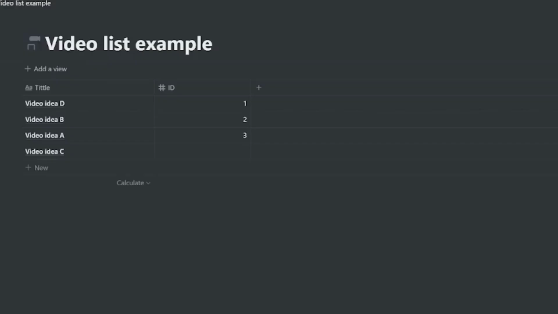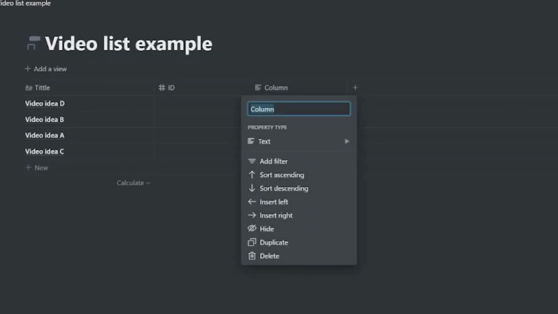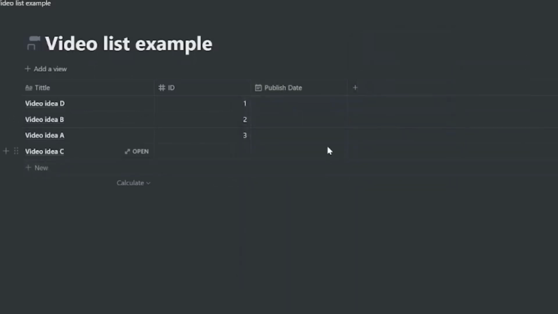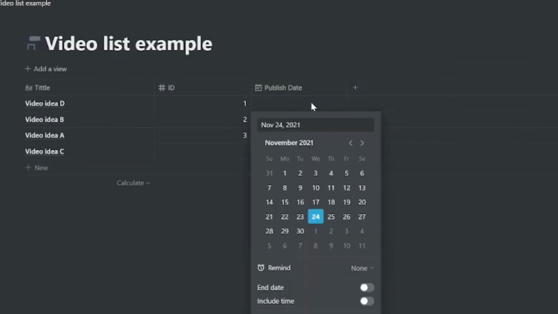With our list of ideas organized, we can continue to the next step, which is scheduling our videos. So click on the top of the next column and then let's call it publish date and change the property type to date. This way we can key in dates as a new format in this column. Click on any empty cell and you can see a calendar pop up. And this way you can assign dates as to when your video will go live. I'm just gonna assign dates now.